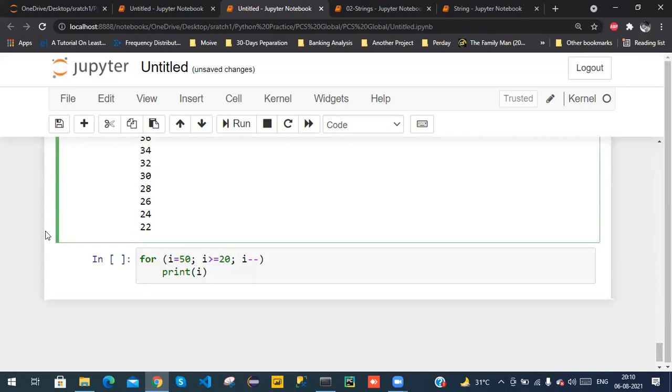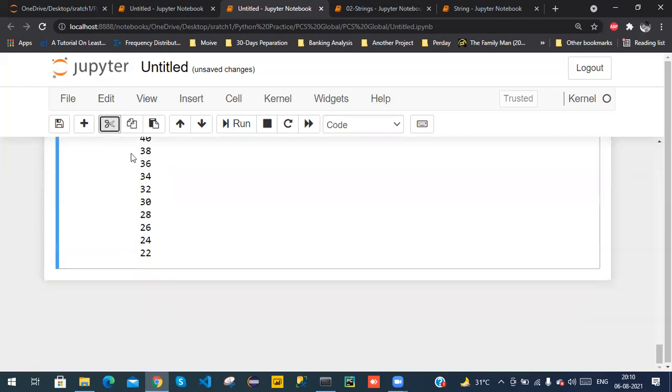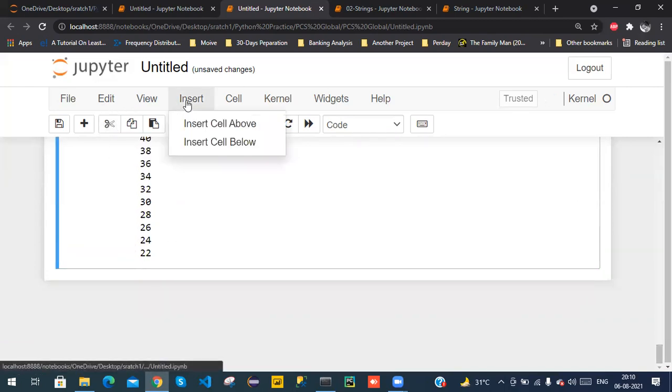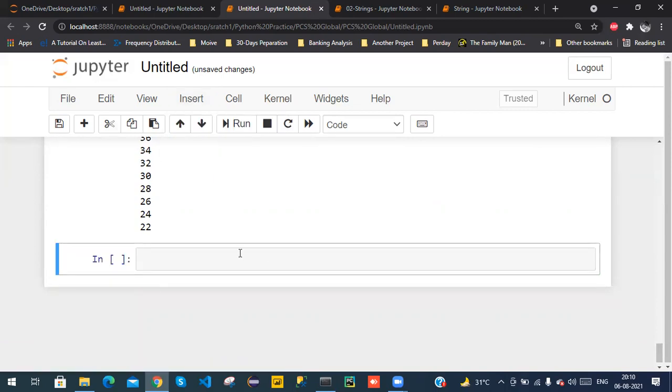So in Python we don't use I plus plus or I minus minus. We use plus equal to or minus equal to, or I equal to I plus 1 or I equal to I minus 1. If we enter I plus plus or I minus minus, it will give us an error.